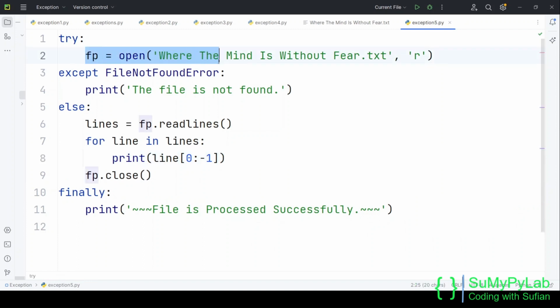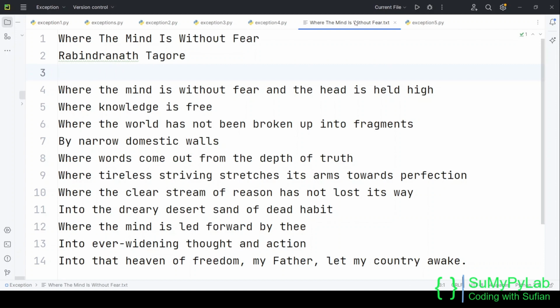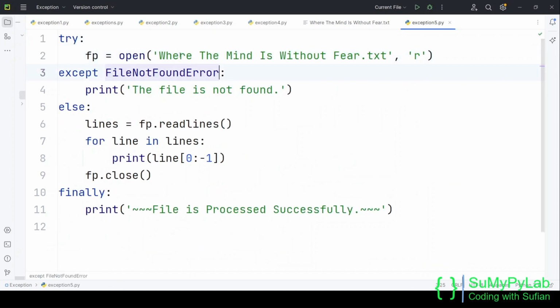In this example, we are trying to open a file named Where the Mind is Without Fear.txt. This is actually a poem by Nobel laureate poet Rabindranath Tagore. And here is the text of the poem. If the file is opened successfully, we will read the file line by line and display it on the screen.